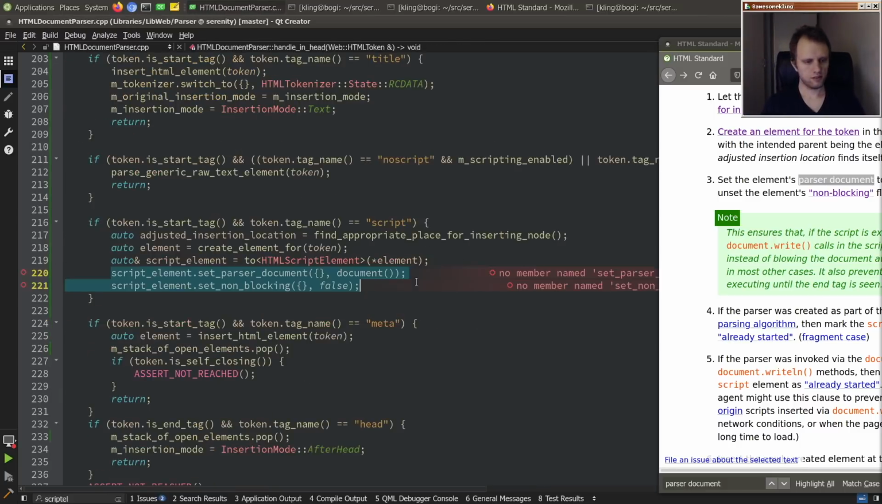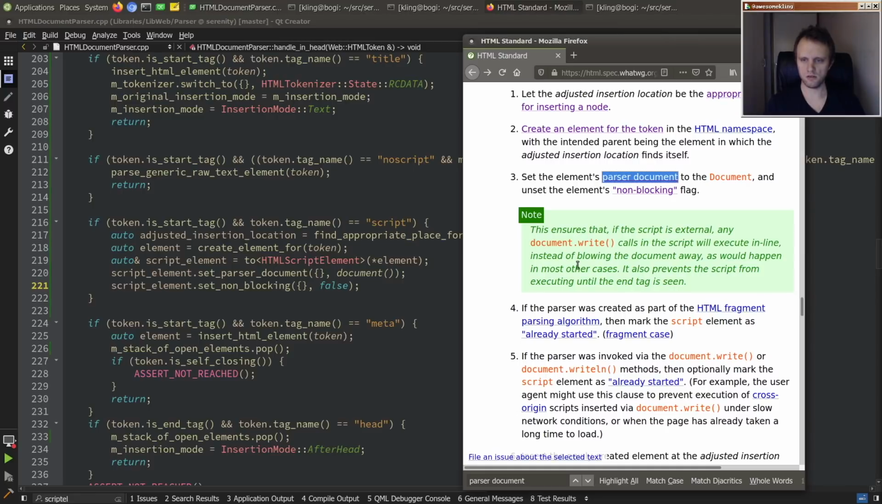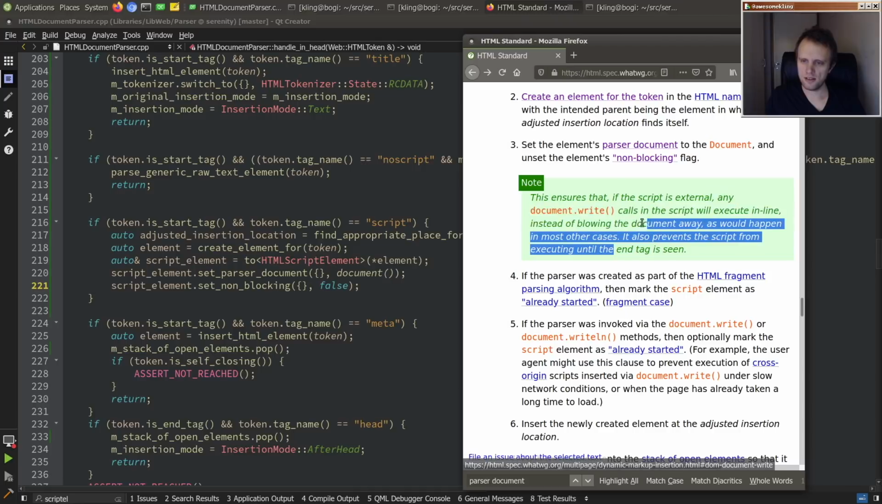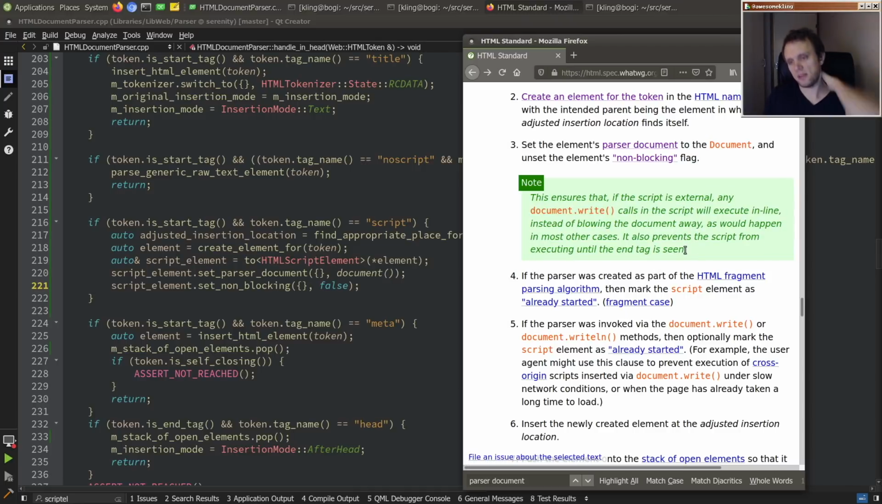Okay, there we go. And this ensures that if the script is external, any document.write calls in the script will execute inline, instead of blowing the document away, as would happen in most other cases. See, this guy knows how browsers work. That's certainly what would happen in many situations. It also prevents the script from executing until the end tag is seen. All right.